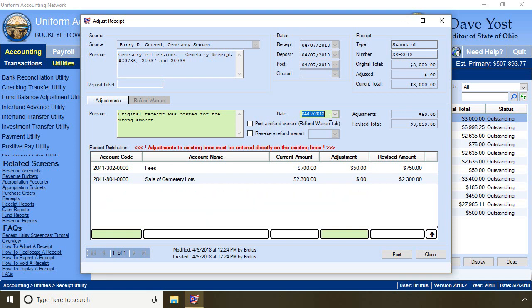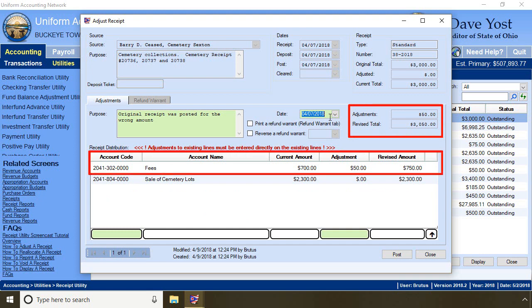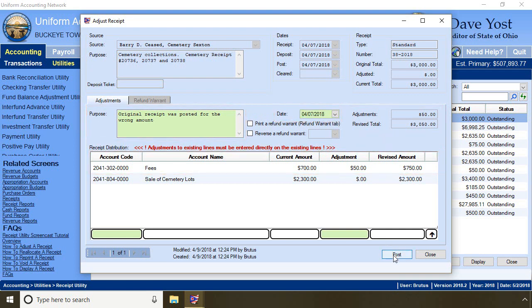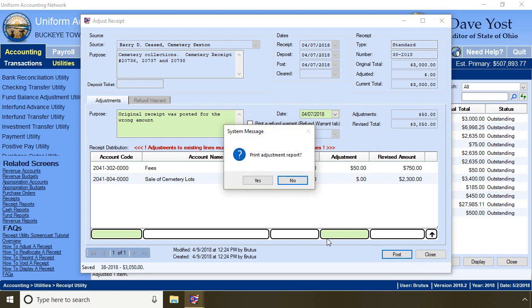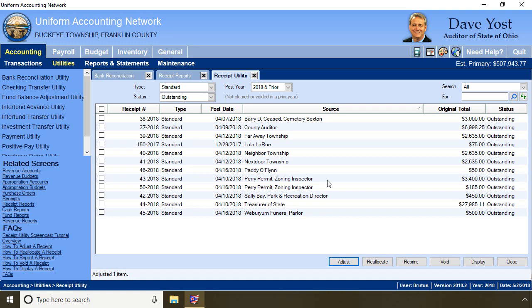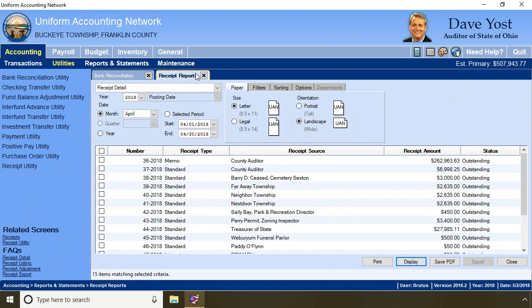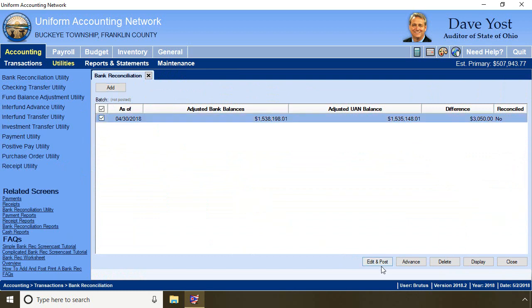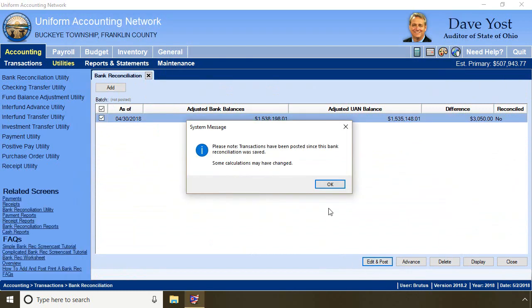Before I post, I verify that the revised total is accurate. I've posted the adjustment on the correct account code, my purpose looks good, and my date is accurate. I click Post, and the system gives me the opportunity to print an adjustment report. I say yes, and keep that with the original receipt. Now I can go back to my bank reconciliation. I'll mark it and click Edit and Post. I'm going to get a message that says transactions have been posted since the bank reconciliation was saved. Well, that's correct. I just posted an item.